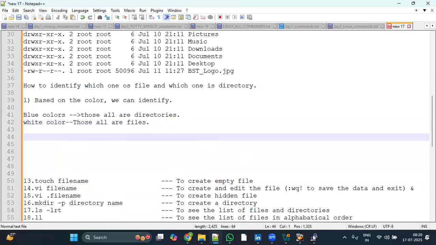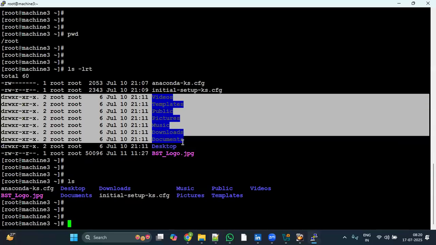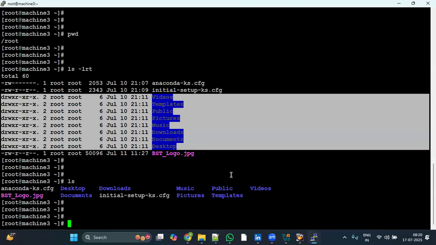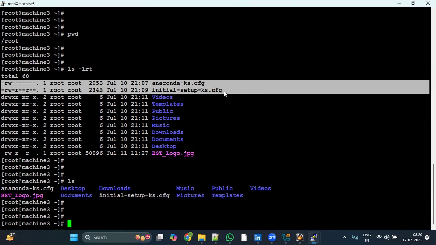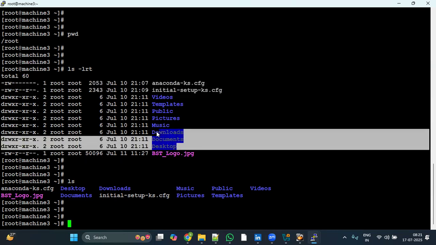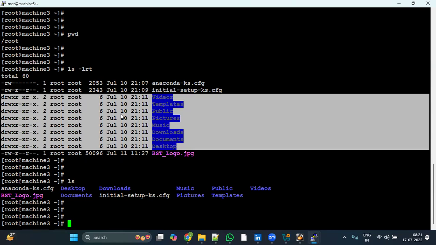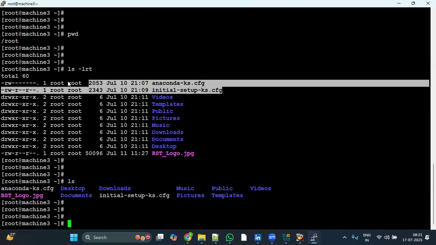What are the blue colors? Those all are directories. Directory in Windows is equal to what? Folders. Yes. A file is called a file anywhere, in Windows and in Linux. So one method is based on the color: blue colors are directories, and white color are files.